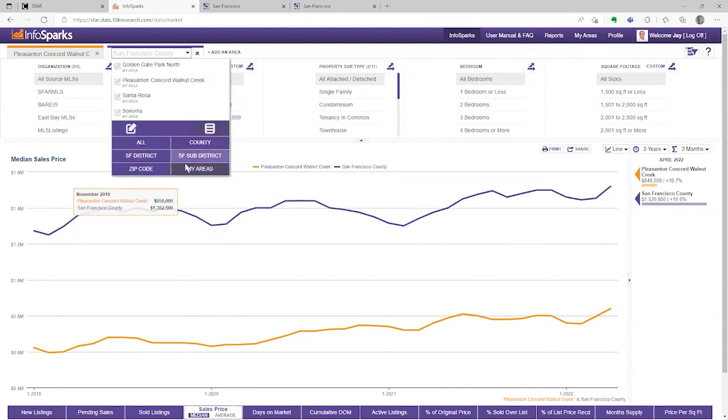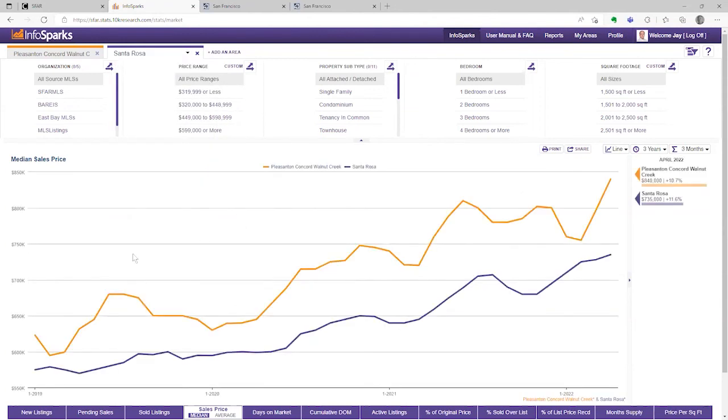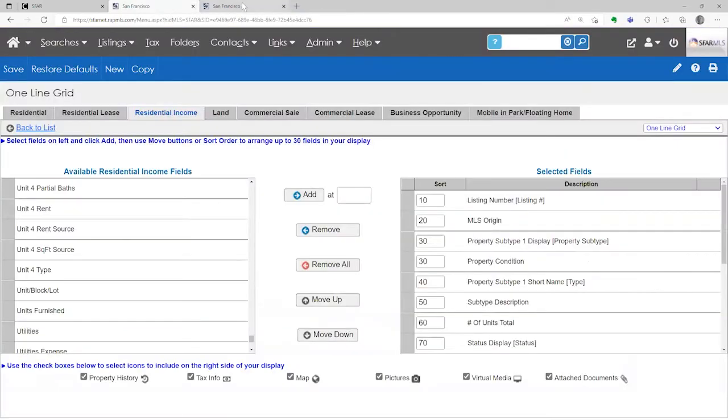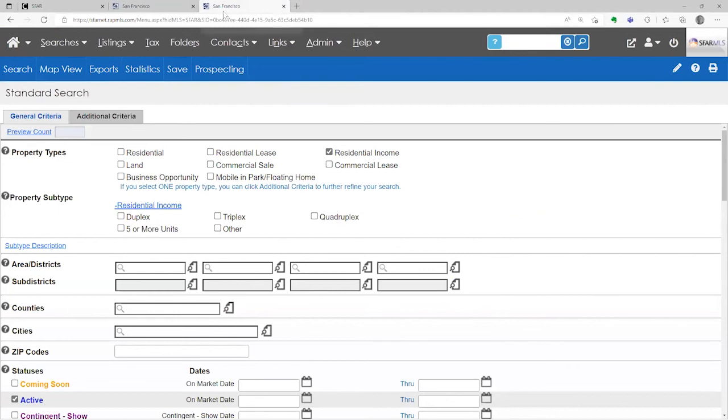So again, a lot of power in here. Bang, there I go, same graph, same detailed data, but now I'm just comparing the metro area of Santa Rosa and the metro area of Pleasanton, Concord, Walnut Creek. Super powerful tool.